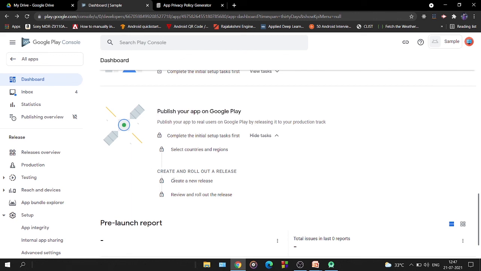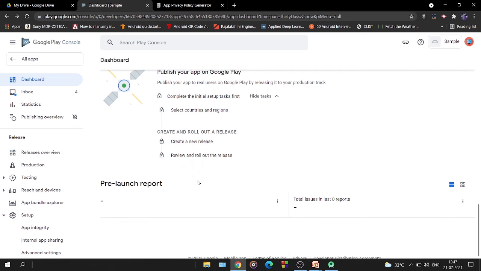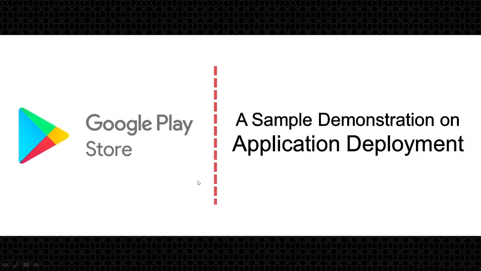So the option where it says create a new release is where you will need to upload your APK and send it for review. So when you have confirmed the review of your application and you're ready to roll out, you can click on the rollout button there and it will be sent for official Google Play team's review. So after they have done that, your application will be live on Google Play Store. So that concludes a sample application deployment on Google Play Store.